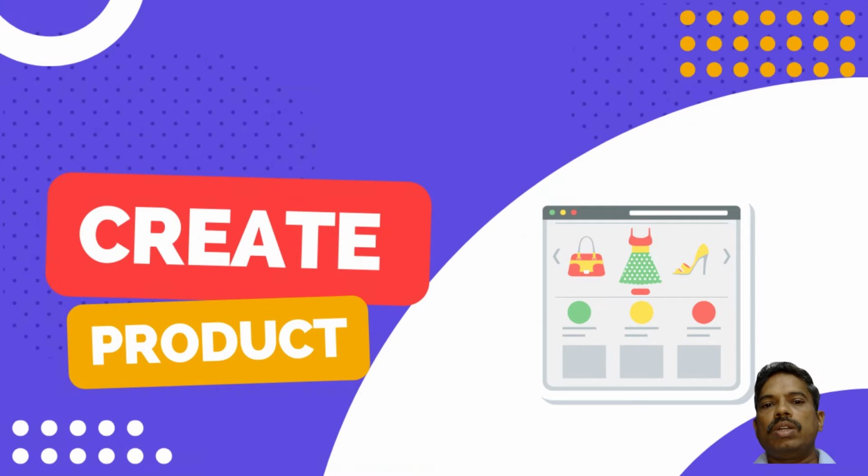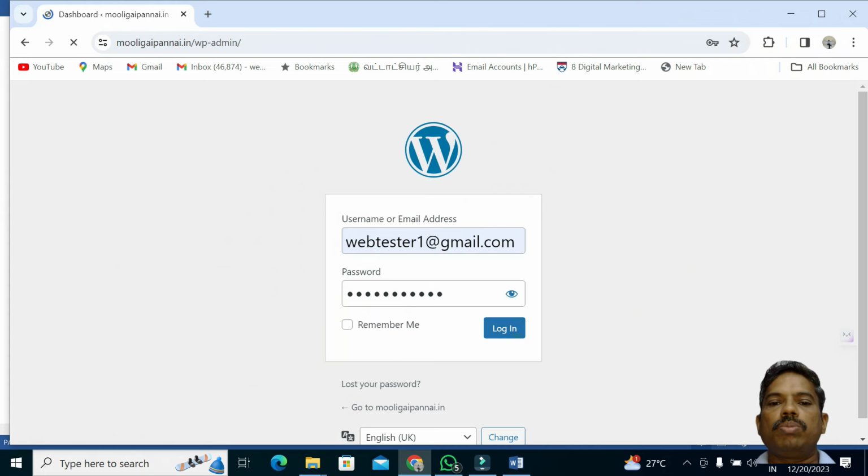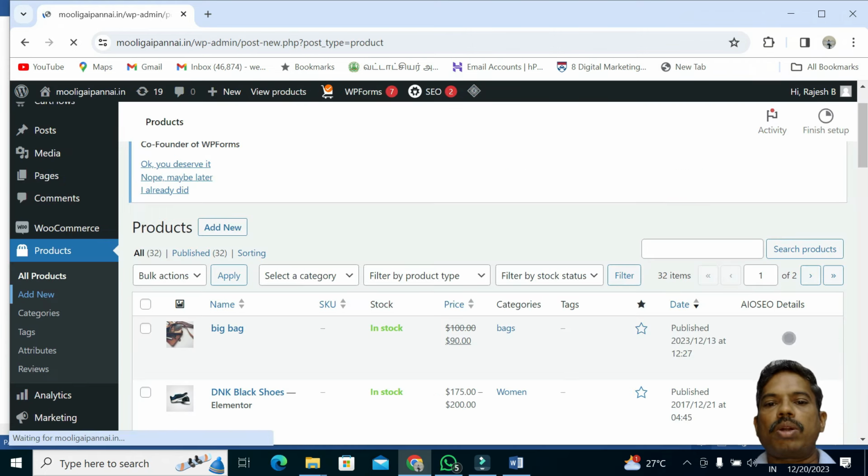In this step, we will learn how to add products to your online store. Uploading products is an essential part of building an e-commerce website as it allows your customers to view and purchase the items you offer. To upload the products in WordPress, follow these straightforward steps. Log into your WordPress dashboard, go to the Products section and click Add New.